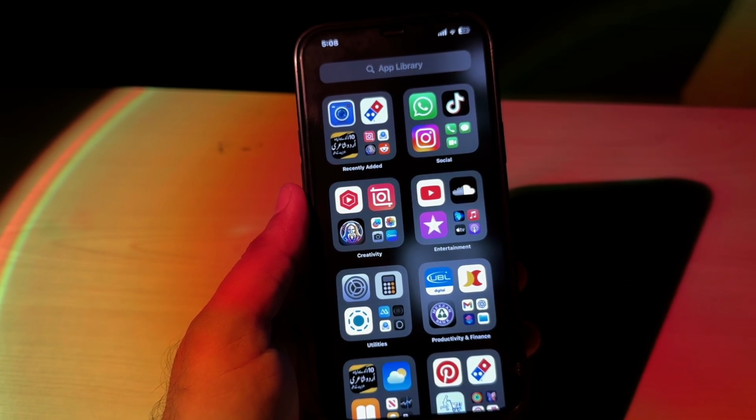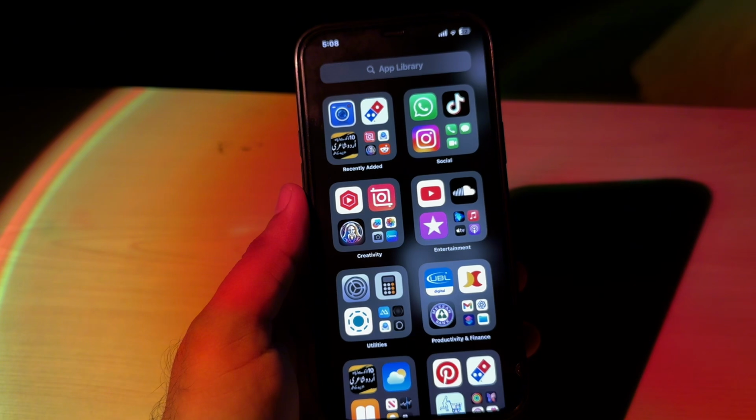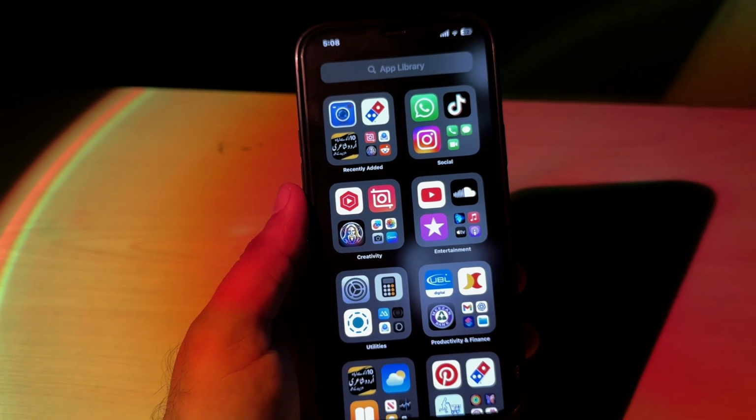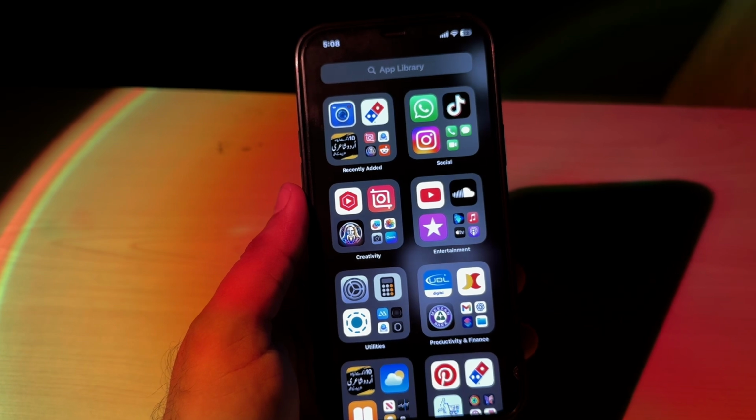26. If it's still creating lagging issue, then downgrade your iPhone to the previous iOS 18 and it will 100% fix. So friends, after watching this video, I hope you will all know how to fix iPhone lagging issue after update iOS 26 beta.